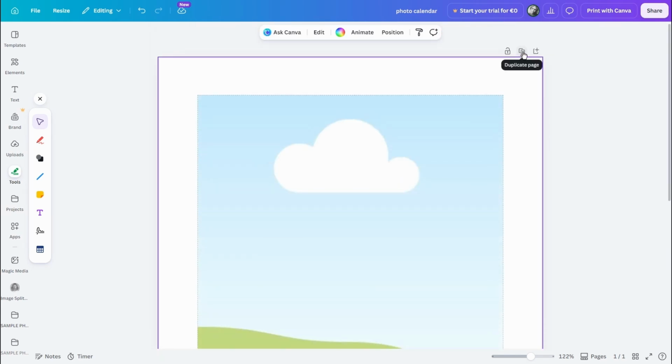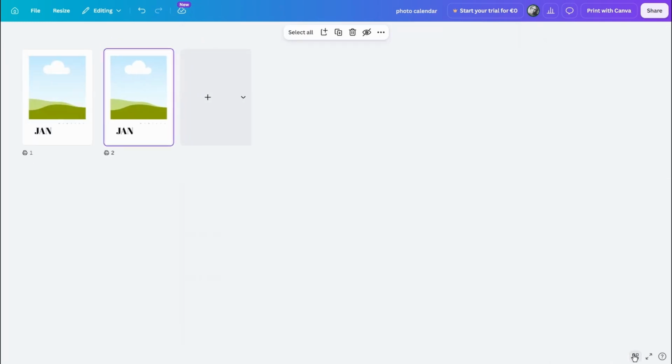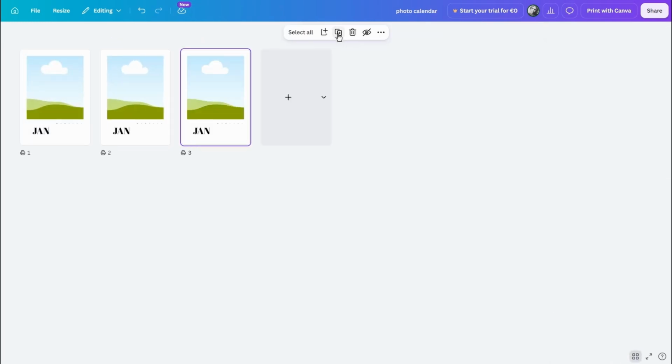Duplicate this clean calendar page until you have all 12 months. Then, simply change the month names.